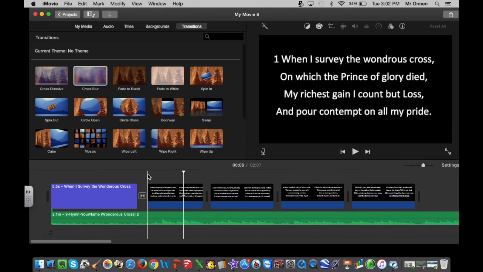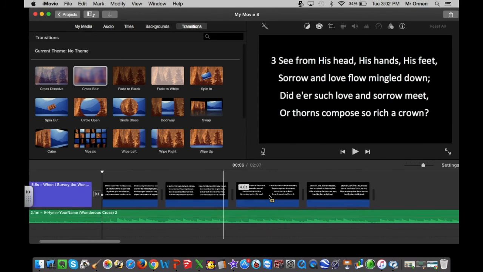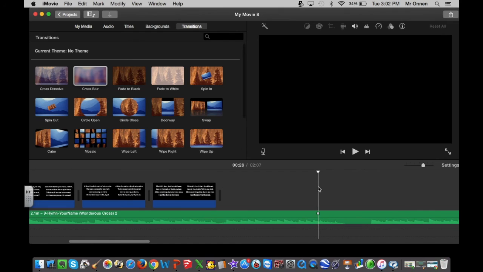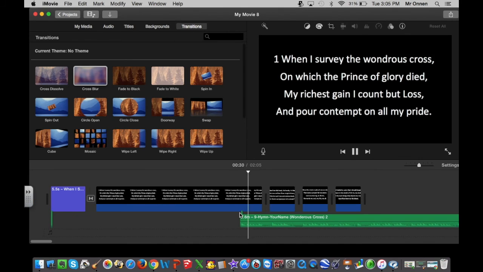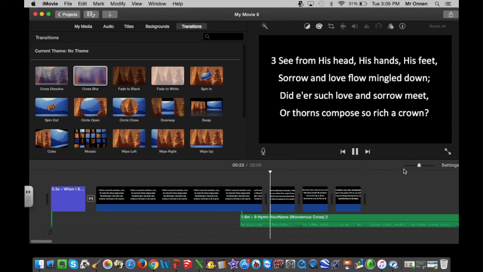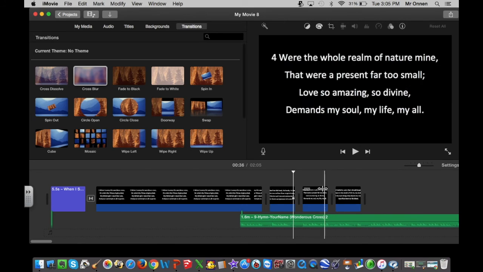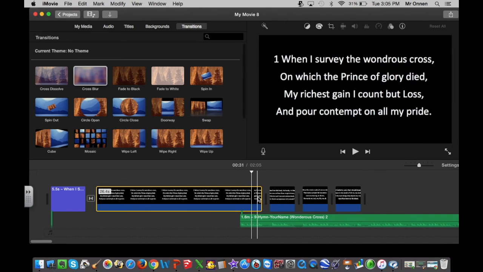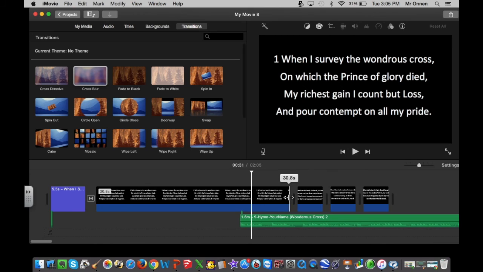Okay, so we're starting this right at 6 seconds, and then we want to end it at the end of the first verse. Looks like it's about here. So there's the end of my first verse right at 36 seconds. So I'm going to drag that out to right about the end of the first verse. Okay, right there's the beginning of my second verse. So I'm going to drag this over.